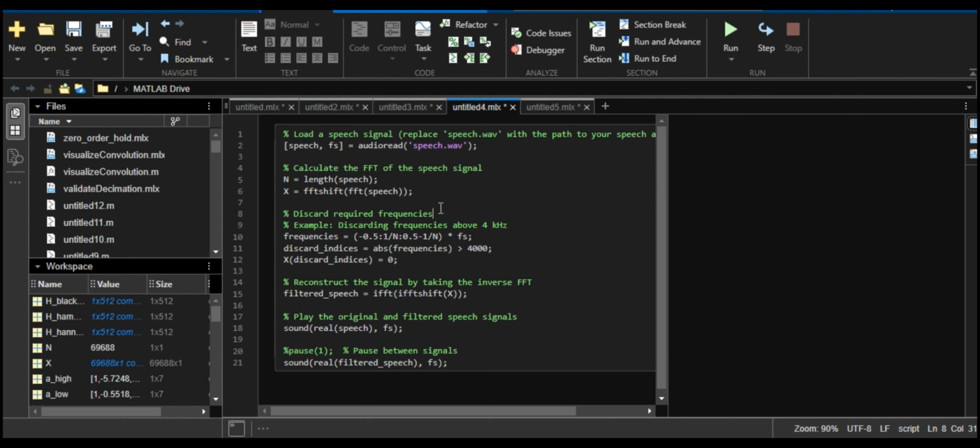The fast Fourier transform of the speech signal is computed using FFT and the result is shifted using FFT shift to center the zero frequency component. The transformation converts the time domain signal into its frequency domain representation. Frequencies above 4 kHz are identified and set to 0. The frequencies array represents the frequency values corresponding to the FFT components, and the indices where the absolute frequency value exceeds 4000 Hz are identified using discard indices and the corresponding FFT components are set to 0, effectively removing those frequencies from the signal.